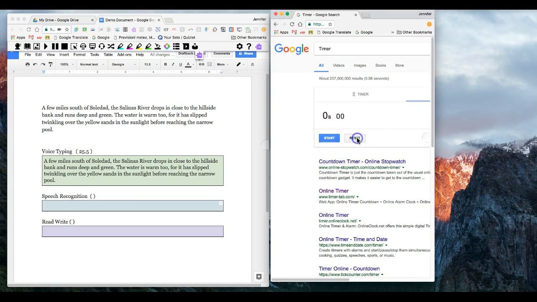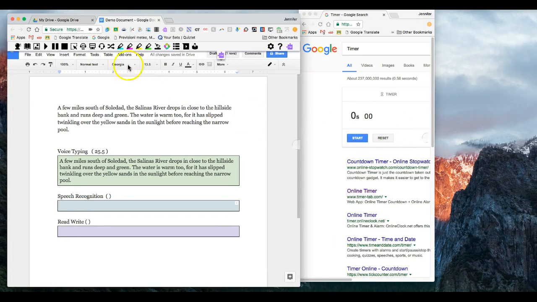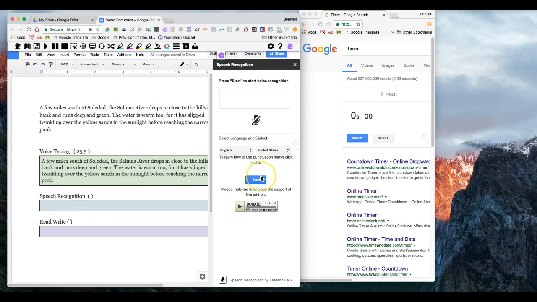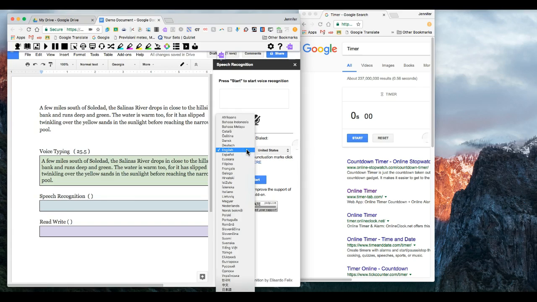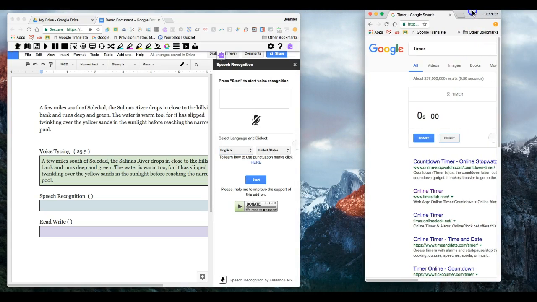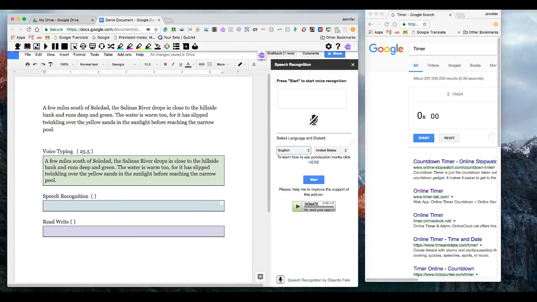So I'm going to reset my timer. I'm going to open speech recognition. It won't launch right away. Now what I like about speech recognition in particular is that I can choose the language in which I'm speaking, which is really helpful if I'm taking a foreign language class, and instead of trying to suffer through some of the spelling, I can simply speak into it. So I'm speaking English, and the dialect is from the United States. I'm clicking in my speech recognition section here. I will start my timer, and then I will begin reading.